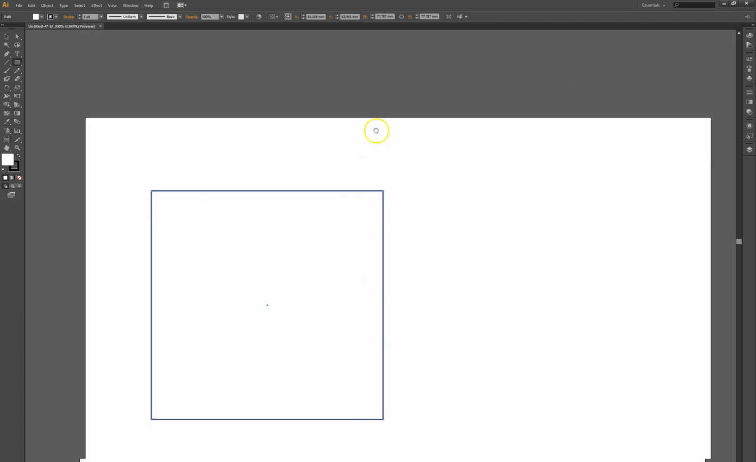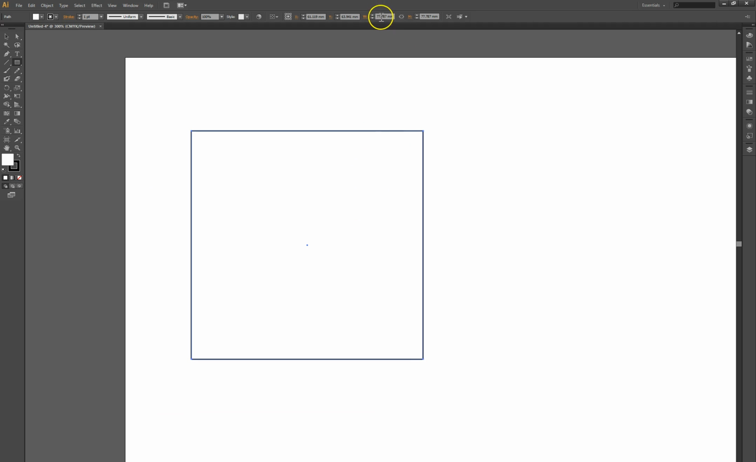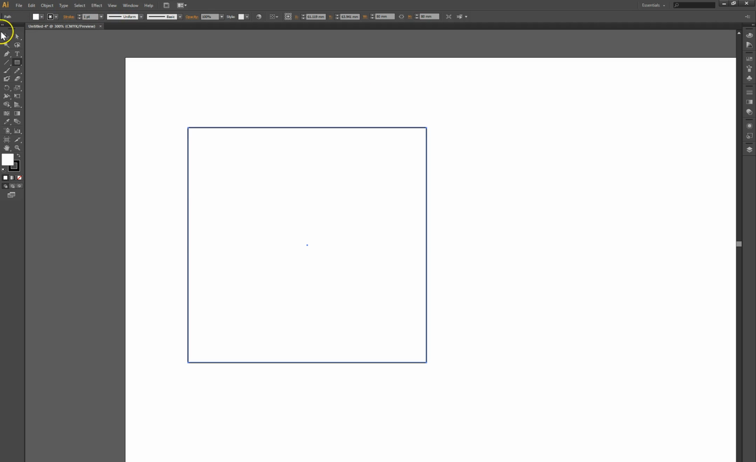Just going to zoom a little bit. Now, to set that exactly, at the top we've got our width and our height. This might be under the transform menu, so if it is, have a look for that. And set that to 80 and 80. Okay, so this square is our boundary, and we don't want anything to be larger than that square.